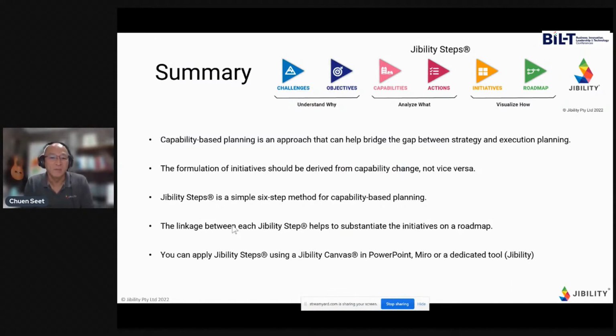In summary, I think the capability-based planning approach is a great way to bridge the gap between strategy and execution planning. And the important thing is that with a capability-based planning approach, initiatives are actually derived from capability change, not vice versa. That's the most important point out of this: we should be deriving what initiative, what work we need to do, on the basis of capability, not the other way around.